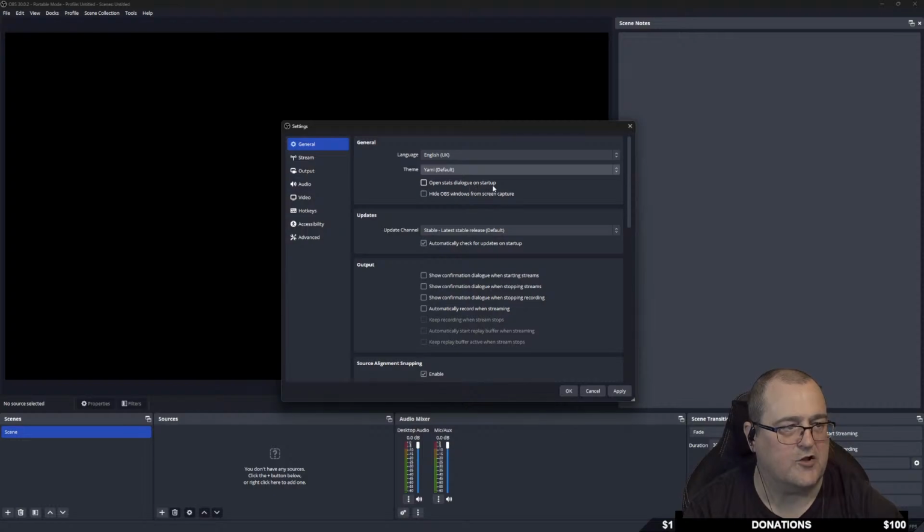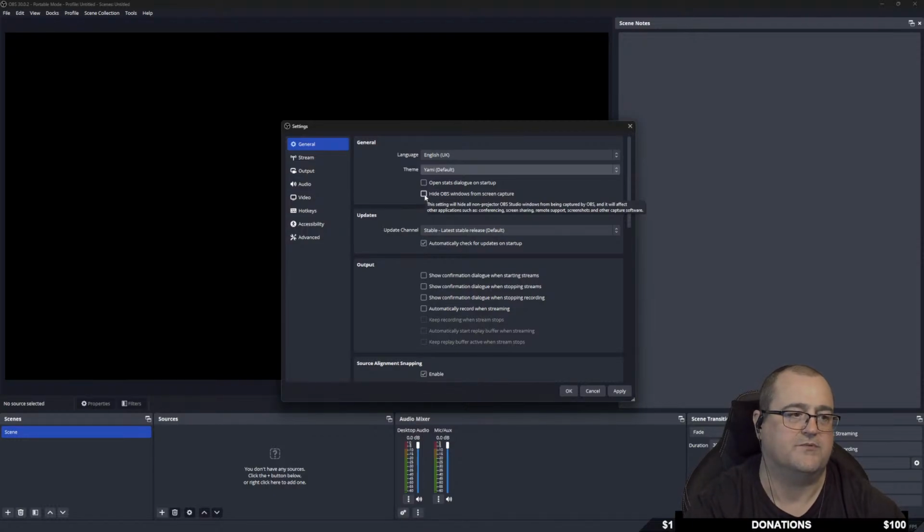Open stats dialog box, that can stay unticked. Hide OBS window from screen capture. This here, all it is, do you know when you see someone streaming and they're looking at OBS and you're just getting that repetitive window in this black area here, that stops that. But it doesn't suit my purpose, because if I click that, you can't see this version of OBS that I'm actually broadcasting to you.